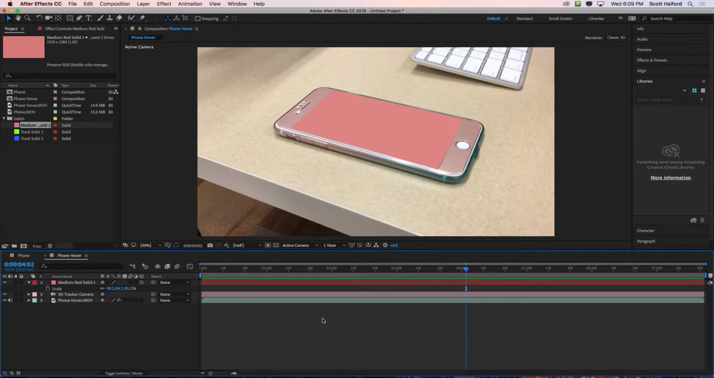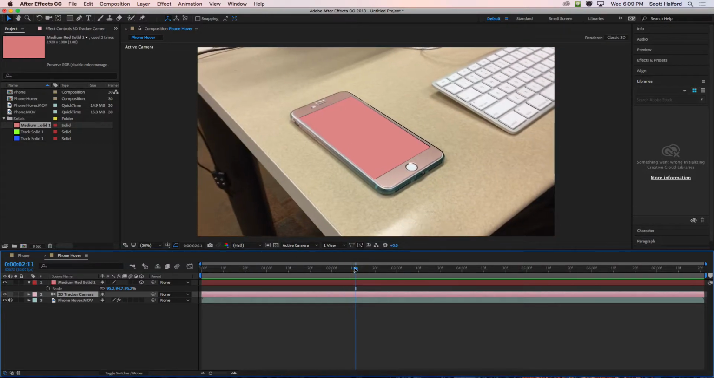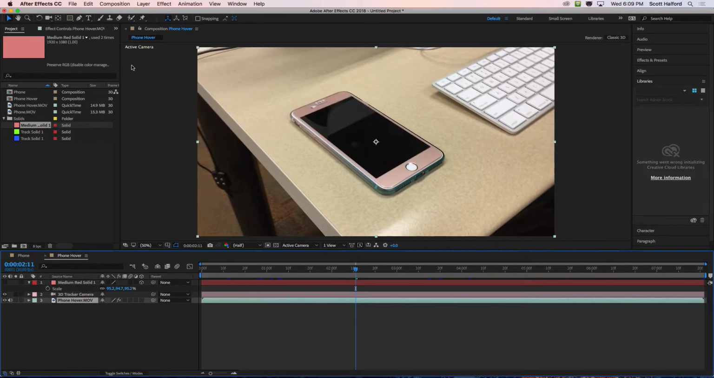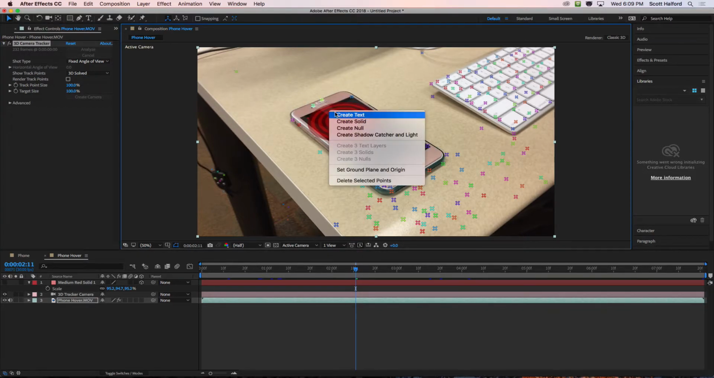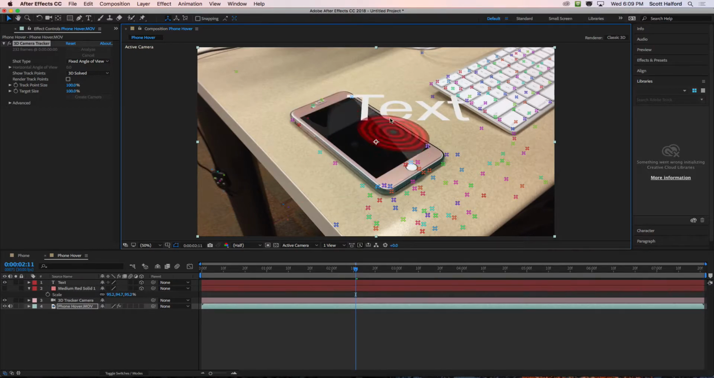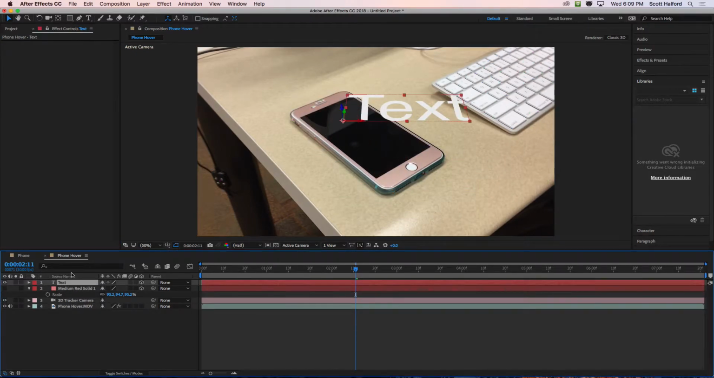All right. So we can do that. We can kind of do that same thing. I'm going to hide this solid. We can kind of do that same thing with text. Use these 3 points, create text, and you could do a text animation.